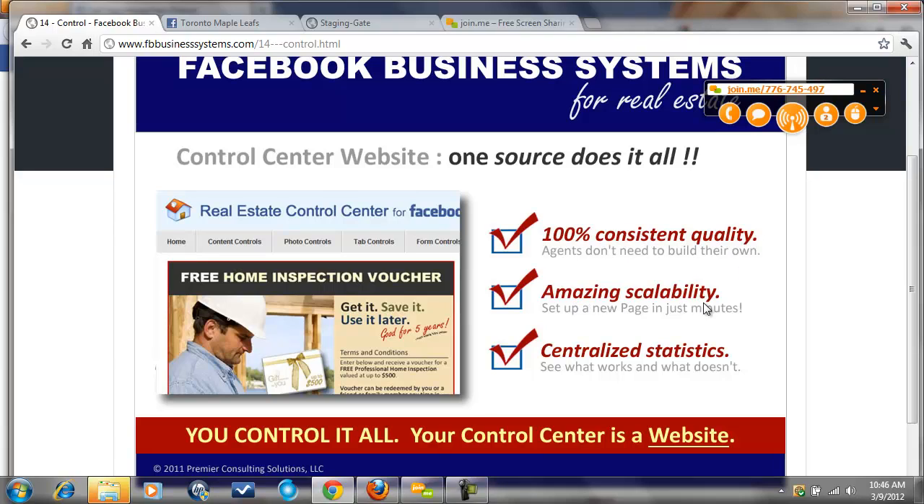It has amazing scalability. You can set up a new agent page in just minutes, and it has centralized statistics for the office so that the office can see which agents are getting leads and which ones aren't. And that's extremely important for maximizing the lead generation of any office. You're always going to have some people that do it and a bunch of people that don't do it. Because of that, the office will be able to see who's doing it right and use them as a testimonial and an example to get the rest of them up to the best practices as fast as possible. Absolutely.